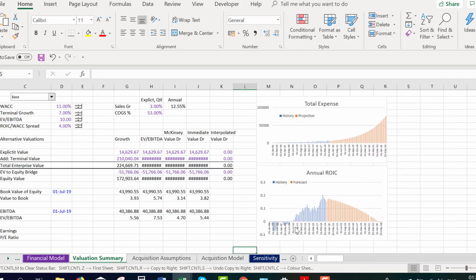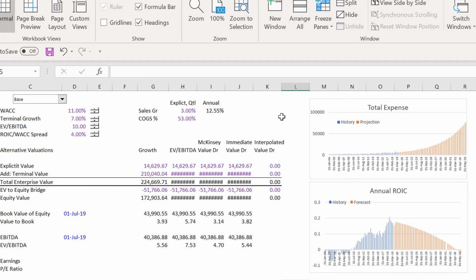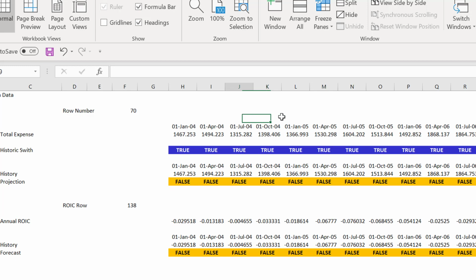I'm back. I put a history and a forecast with the ROIC and whatever. One of these idiots who try to work with me said, "Oh, get rid of the fucking grid lines." Okay, I'll get rid of them.